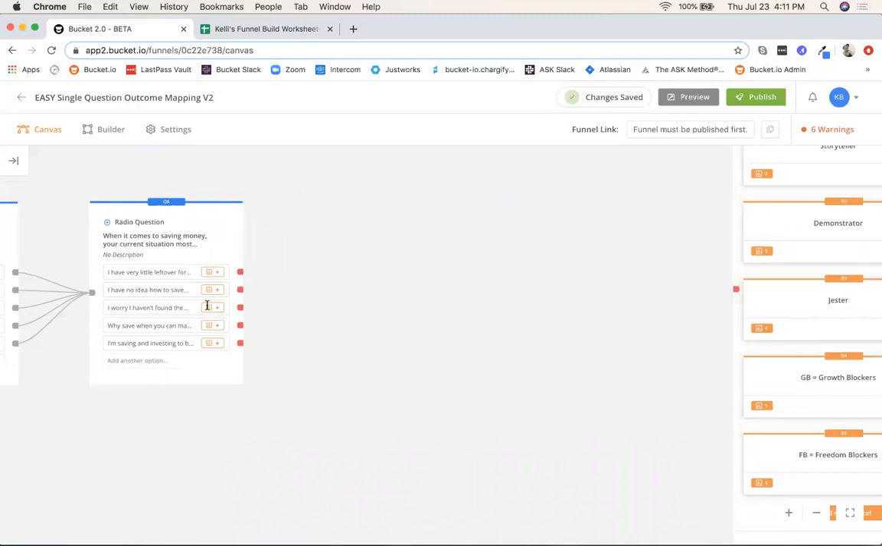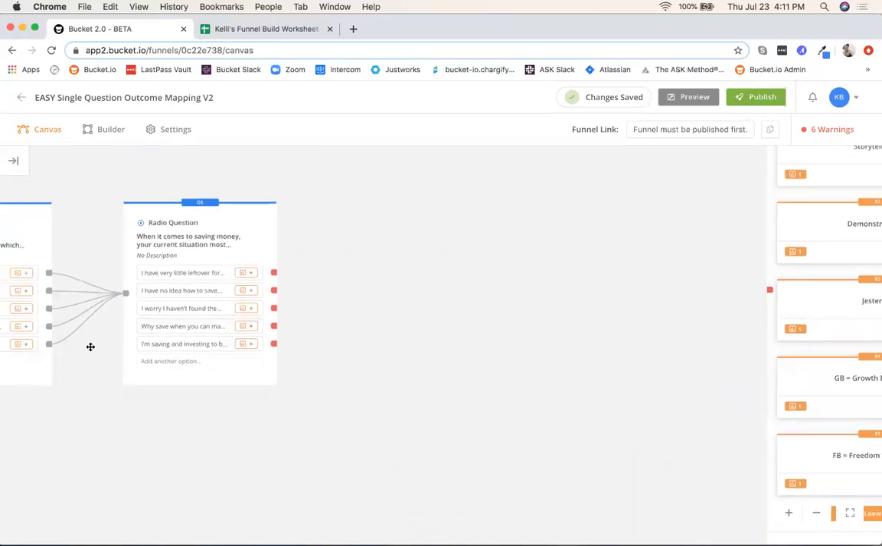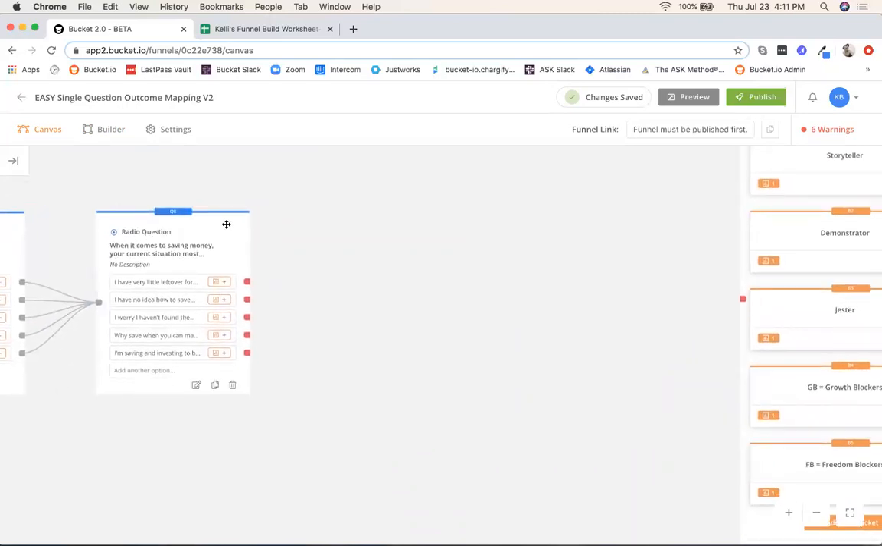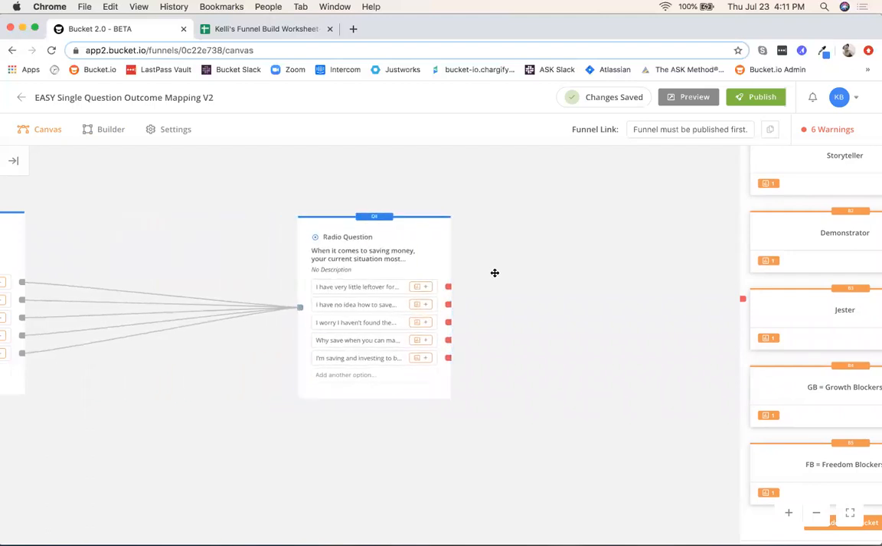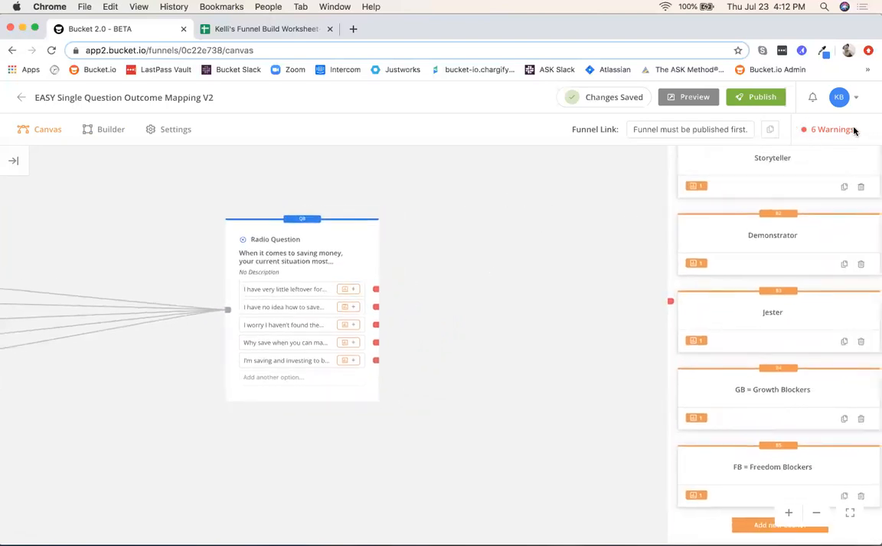So this brings me to our little warnings up here. As you probably noticed before, all of these lines were gray and the tabs were gray, and now they've turned to red. I'm going to slide this over just a little bit. And that's because there's no connection. So Bucket does not just assume the natural progression or flow of your funnel. You do actually have to make the connection yourselves. And when there's an open connection or there's not a closed loop, you're going to have a warning up here and it'll be red. So I've got 6 that I need to do. It's very simple to fix that. All you need to do is just connect these over.